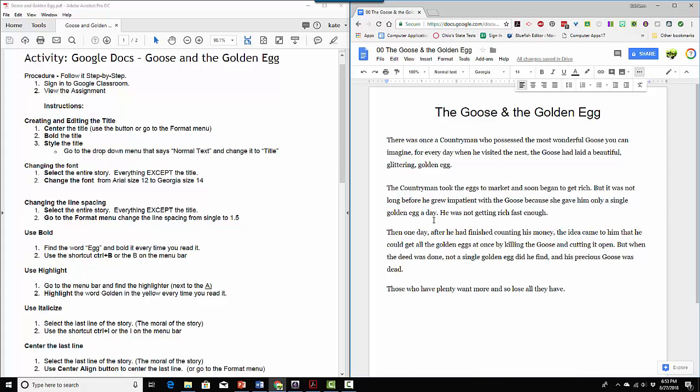So I'm going to hit Control F, and I'm going to put in the word egg, and I found all of them, and I'm going to click on them, double click, and bold, double click, and bold. It doesn't matter if you get the S. Double click, bold, double click, bold. All right, I got them all.